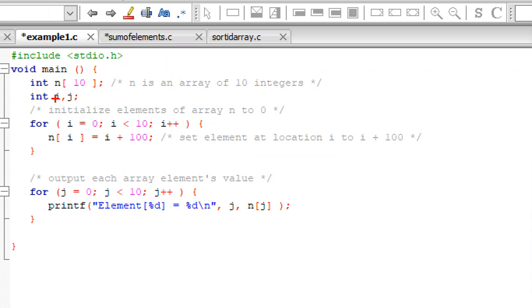So void main, I'm declaring an integer array named n, and the size is 10, so n is an array of 10 integers. Declaring two integer variables i and j. So initializing the array elements, array of n to 0. Okay, I want to initialize some array elements, from all the array elements.